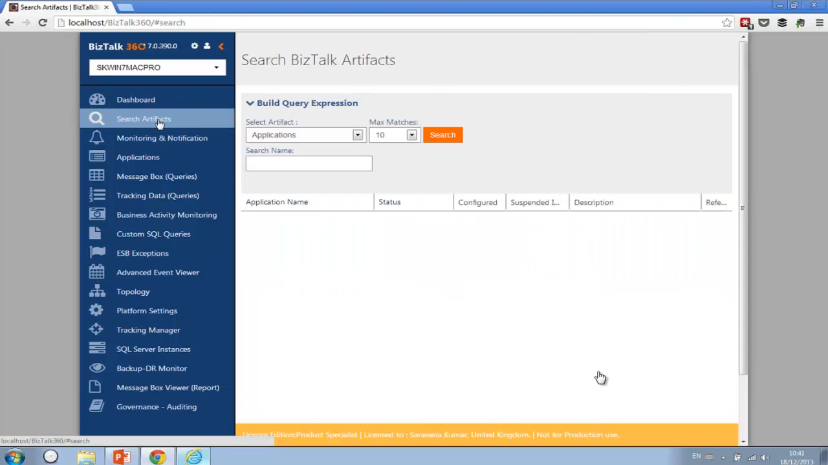The search artifact is another key feature. It's very useful if you have a big environment. For example, if you have hundreds of orchestrations or hundreds of send ports, or sometimes thousands of schemas deployed into the environment, it becomes really tedious for people to go search for those artifacts. There is no concept of search in the admin console. When we say search, it's more of searching for design time artifacts.